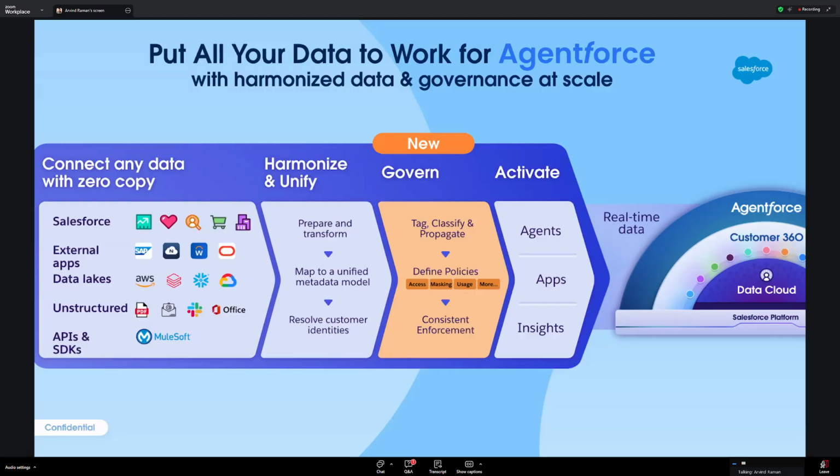So now, how do you really govern your data, right? And that's through our classification rules, being able to apply role-based or access policies, as well as data masking. It's not just about bringing your data in and harmonizing it uniformly, but also being able to apply governance on top of it. That's going to be key as well, especially in this agentic world where even agents are going to access and be working with your data.